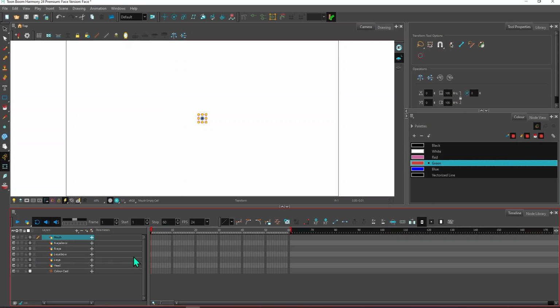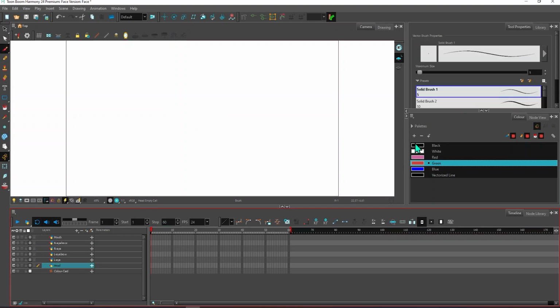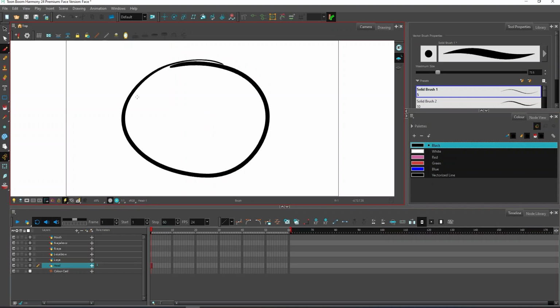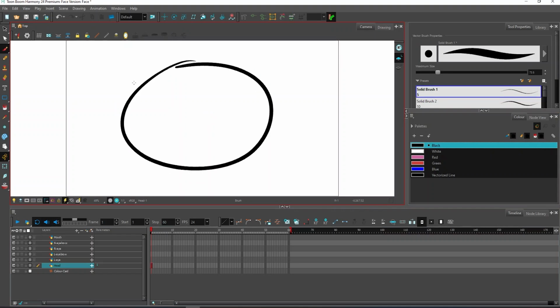But what I want to do next is go and start drawing each of these pieces. So for the character's head, I'm just going to use a very basic circle. Don't need to get too fancy with this because this is just a quick tutorial. And then I'm going to go ahead and draw that left eye, the right eye, left eyebrow, and the right eyebrow.